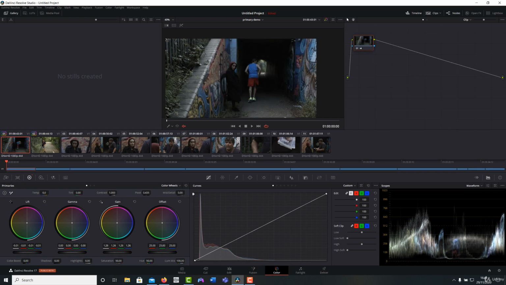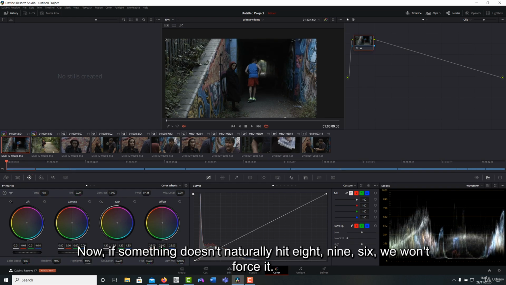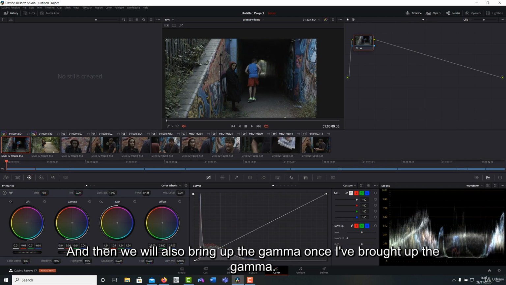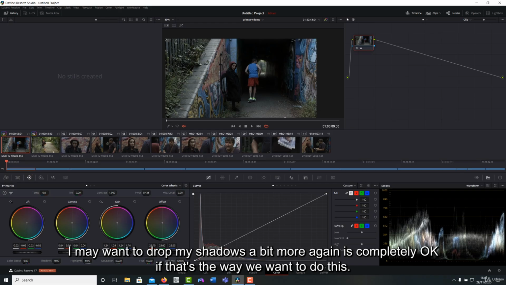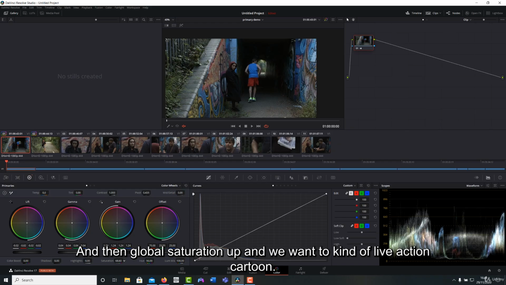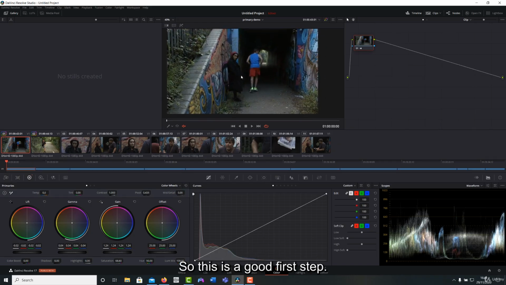I will then go up with my highlights. Now if something doesn't naturally hit 896, we won't force it. So we'll go up until we think it's right, and then we will also bring up the gamma. Once I've brought up the gamma, I may want to drop my shadows a bit more again. It's completely okay if that's the way we want to do this. And then global saturation up. And we want a kind of live action cartoony look here. So this is a good first step.